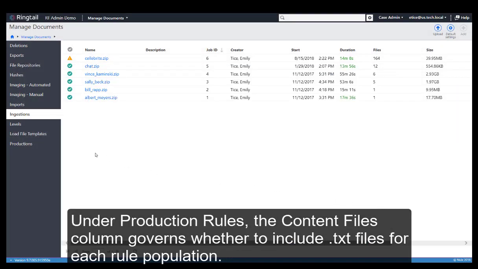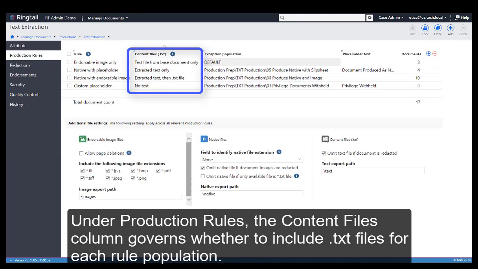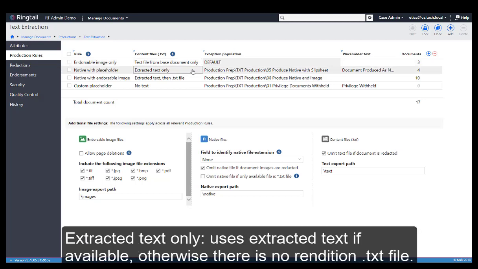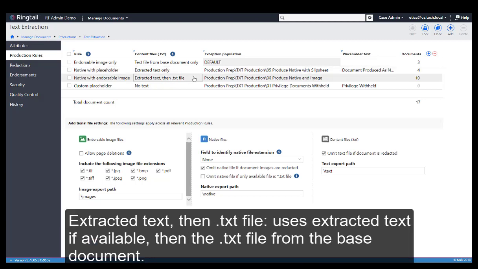Under Production Rules, the Content Files column governs whether to include text files for each rule population. Text files from the base document only uses the base text file if available, otherwise there is no text file for the rendition. Extracted text only uses extracted text if available, otherwise there is no rendition text file.